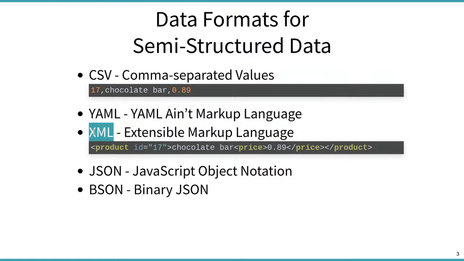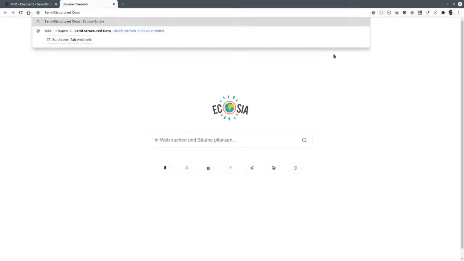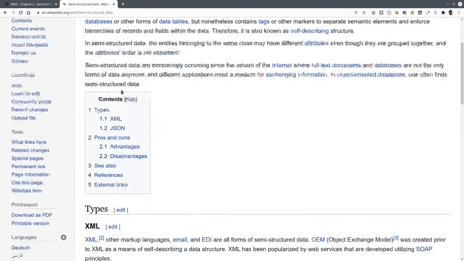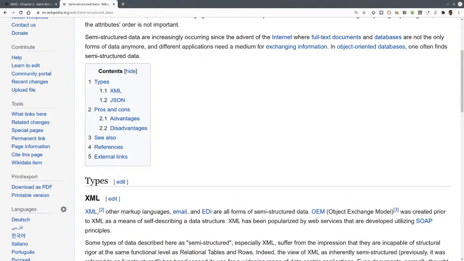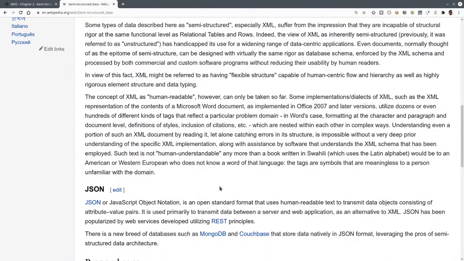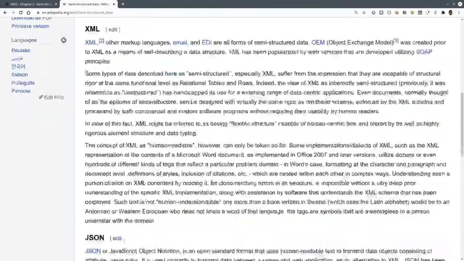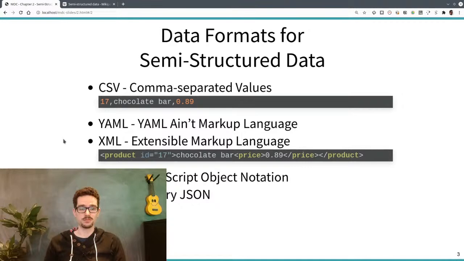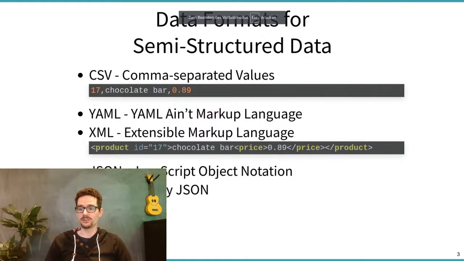And XML is a very prominent, or the most prominent, format for semi-structured data. I think when you Google semi-structured data, then you will first find XML. That's the most popular format for semi-structured data. But people say it is kind of dead. JSON is the new way to do it, but XML is not dead.